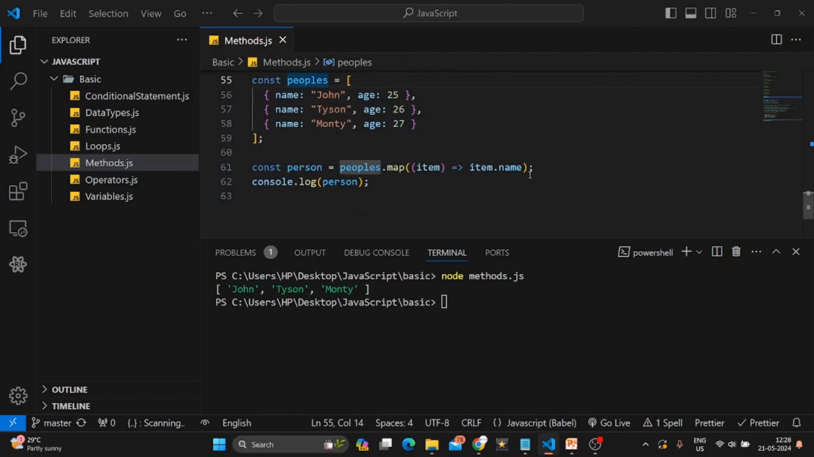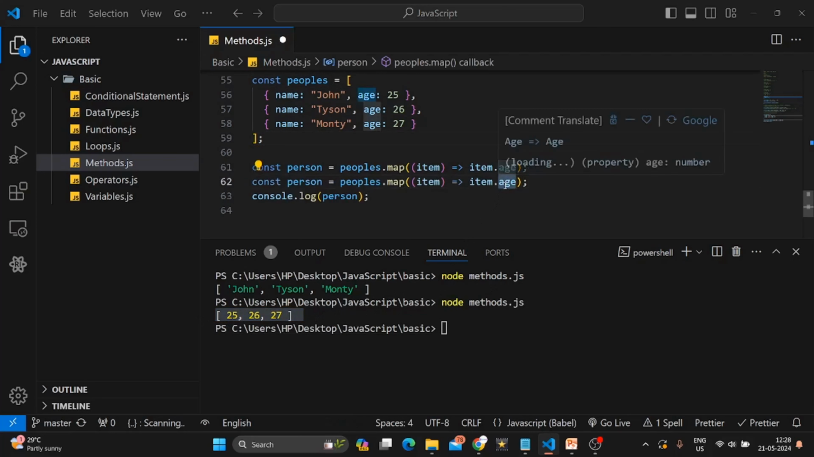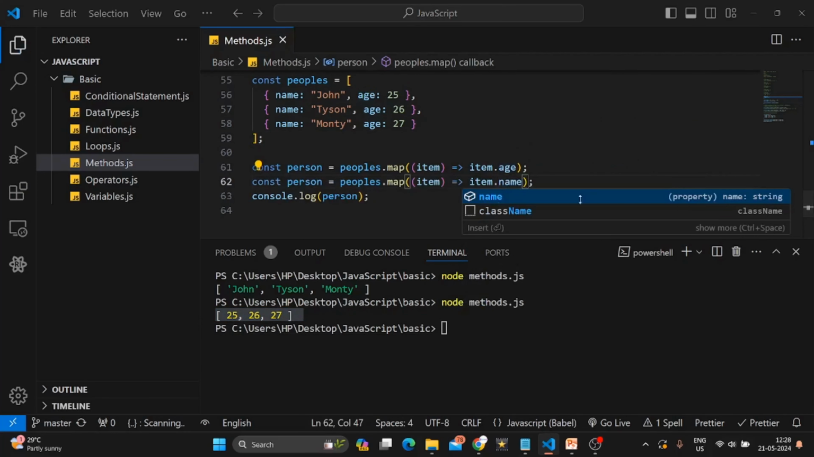Now if you want to fetch the age, you can just type age and run the same method again, and here you have received all the ages of those persons, 25, 26 and 27. So I will make it like this. Okay, it looks better.